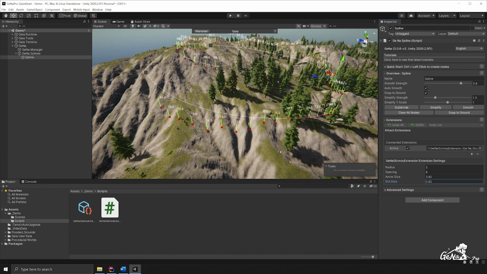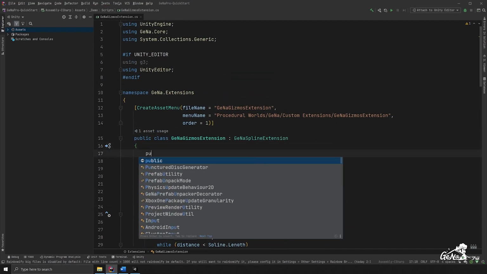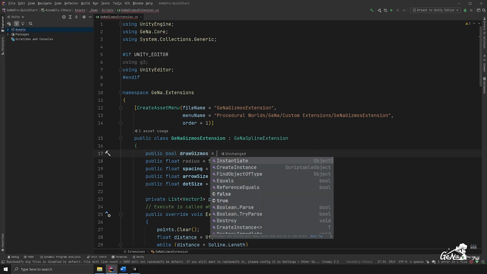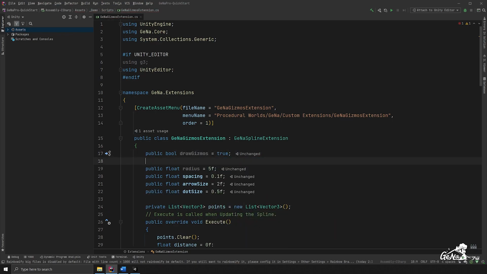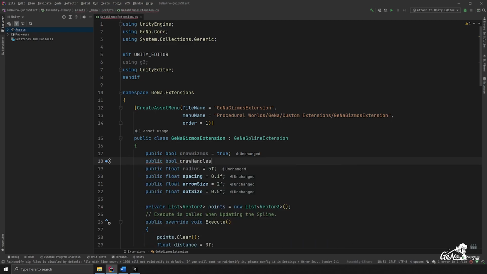I'm also going to create a toggle that lets us switch between the gizmos version and the handles version. So let's go over to our script. I'm going to create two bools, one at the top called public bool draw gizmos, and I'm going to set that to true by default. I'm also going to do public bool draw handles. I'm going to set that also to true by default.